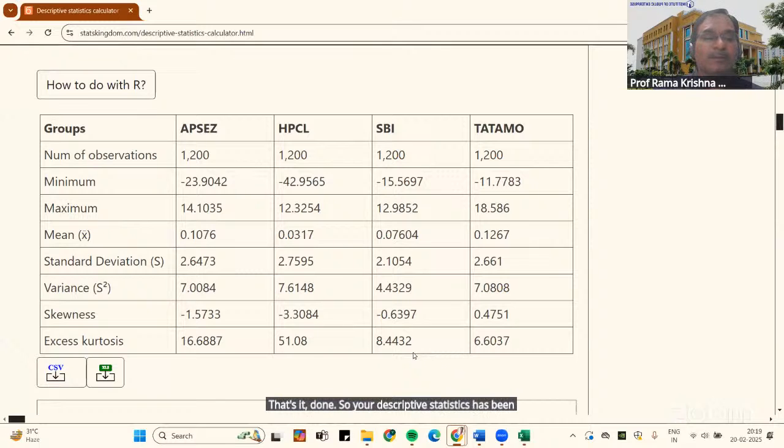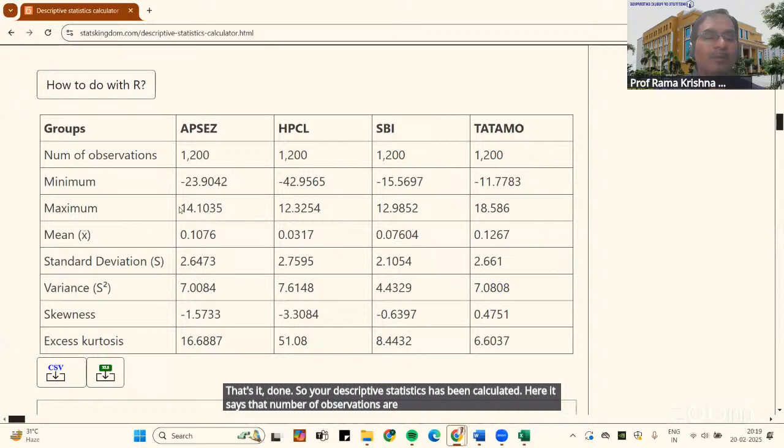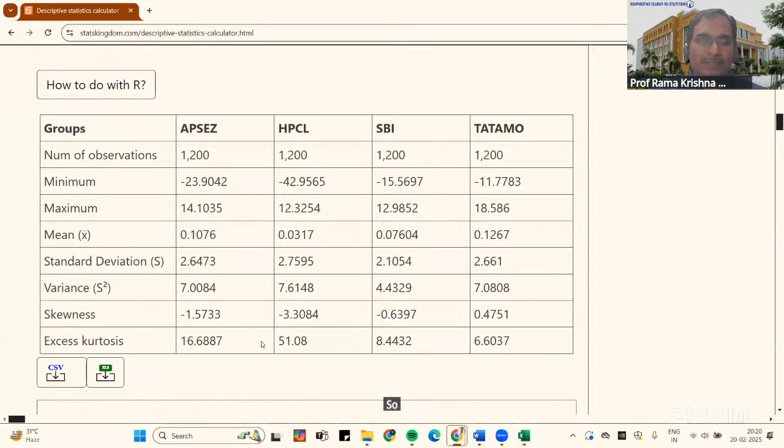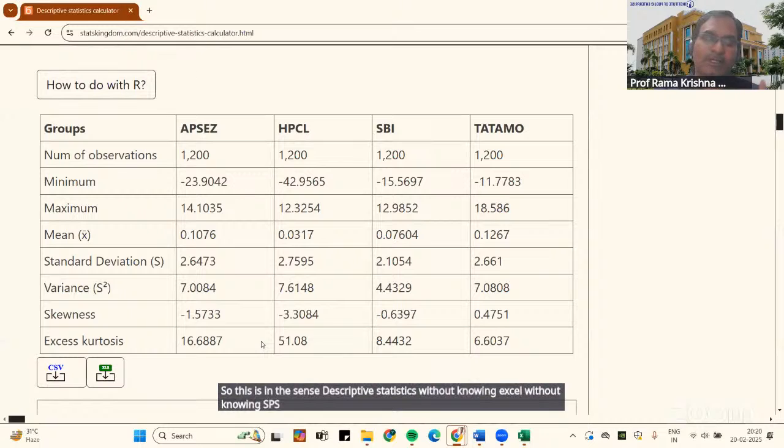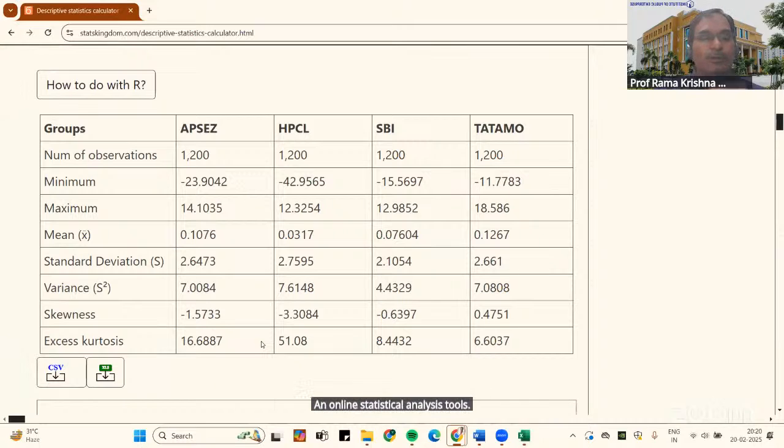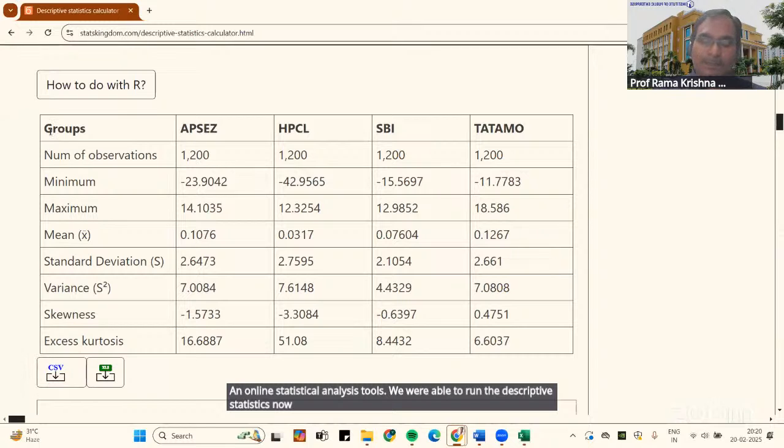So your descriptive statistics has been calculated. Here it says that the number of observations is 1200. Minimum is this, maximum, mean, standard deviation, variance, skewness, kurtosis. So this is, in a sense, descriptive statistics without knowing Excel, without knowing SPSS, without knowing any other thing, just by using Stats Kingdom and online statistical analysis tools, we were able to run the descriptive statistics. Now, once this descriptive analysis is done, the next thing we have to do is write a description for this.